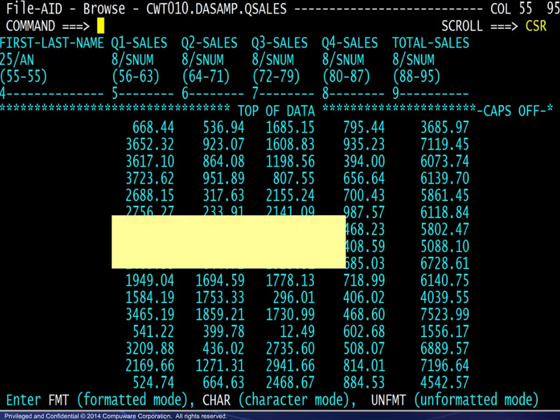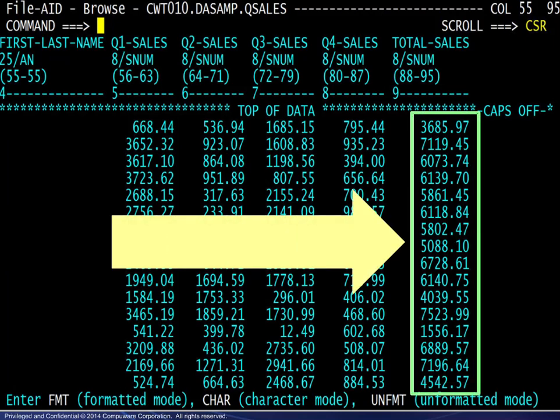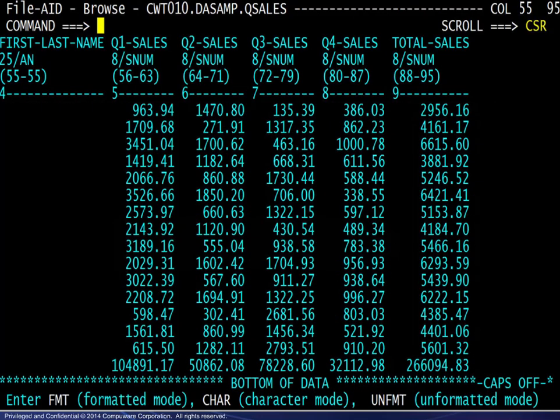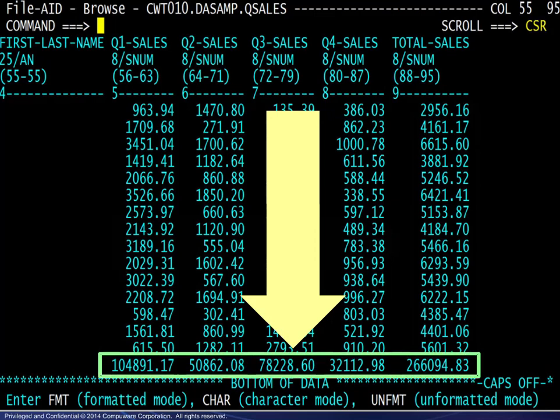Viewing the results, we see that the fields have been totaled across all rows. Similarly, the fields have been accumulated and the sums are posted in the last record.